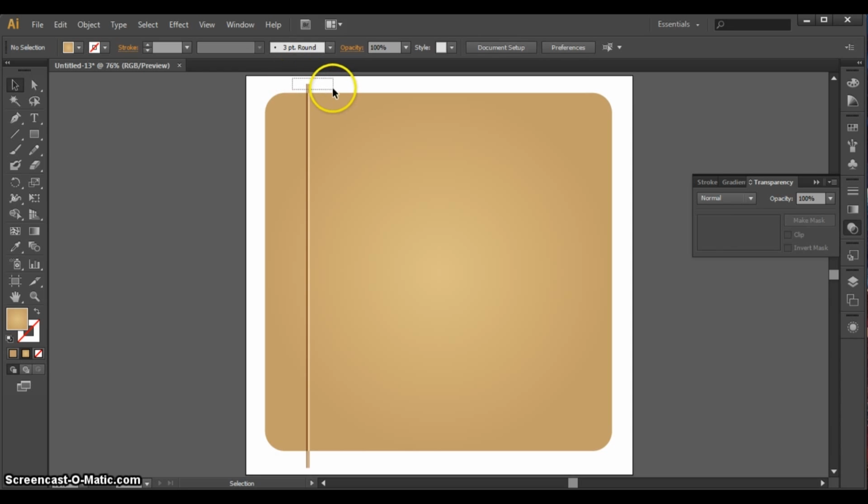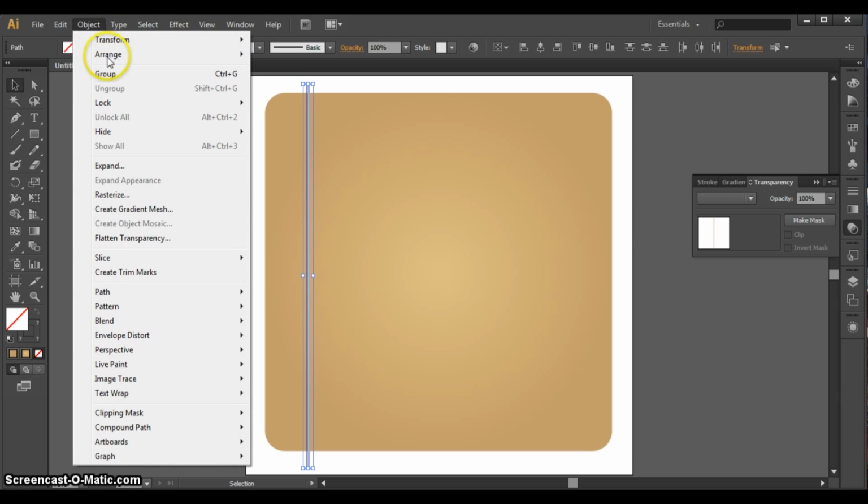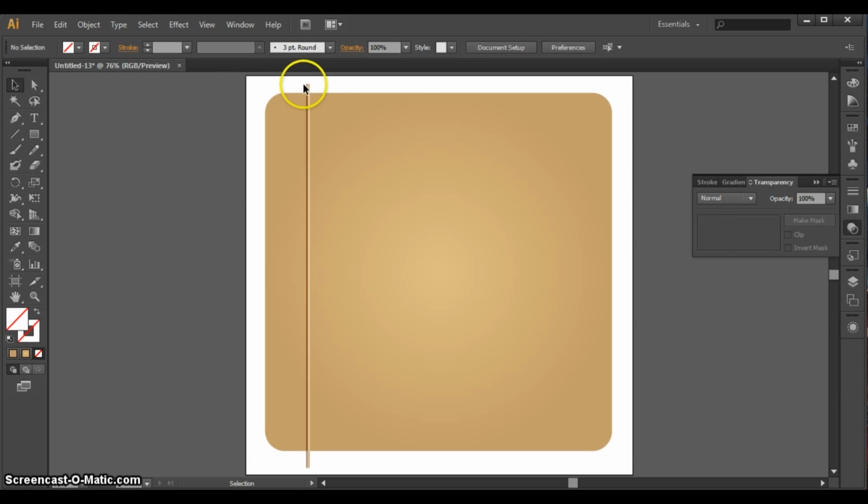Now we're going to group these two lines. You can highlight them by dragging around them or by clicking on them while holding Shift, and we're going to go ahead and group them. Now they will act as one object, and we want to copy these. We want to eventually have 6 copies across this.